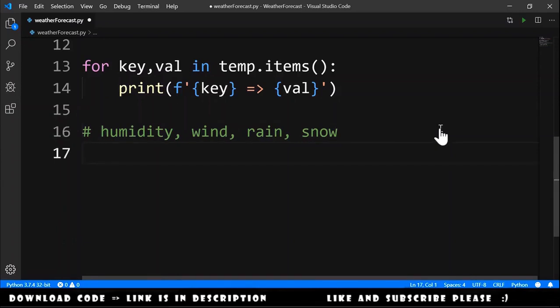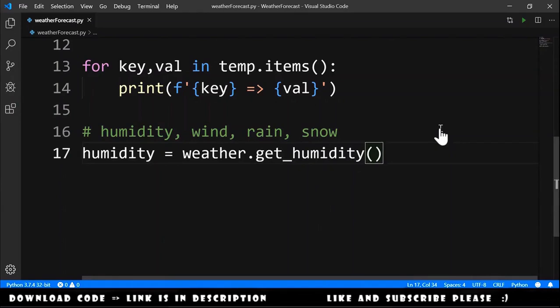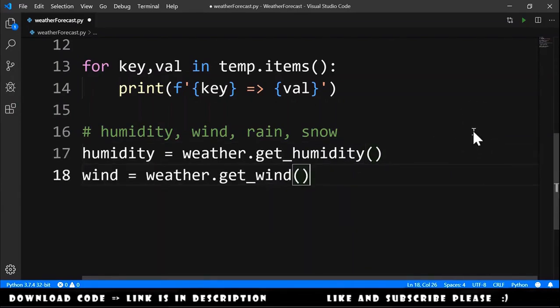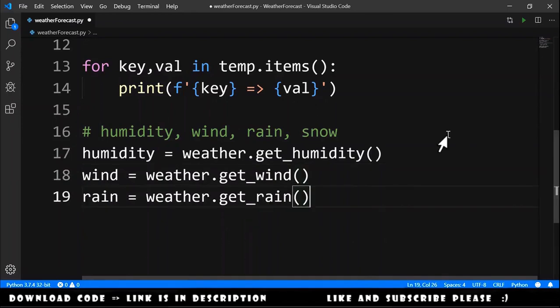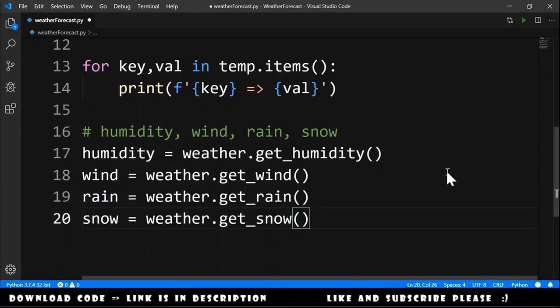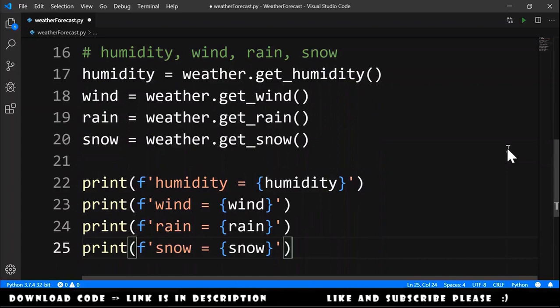To get the humidity, we declare humidity is equal to weather.get_humidity. To get the wind, weather.get_wind. To get the rain, weather.get_rain. And as you can guess, to get the snow, weather.get_snow. Let's print this here, just like this.